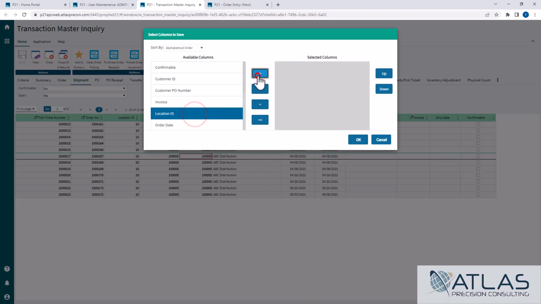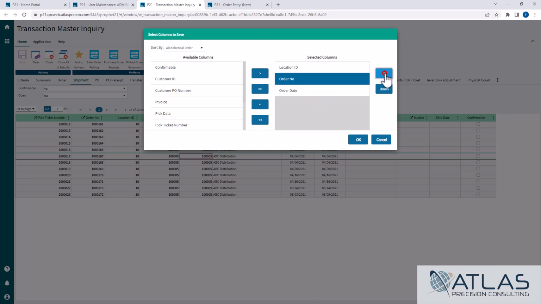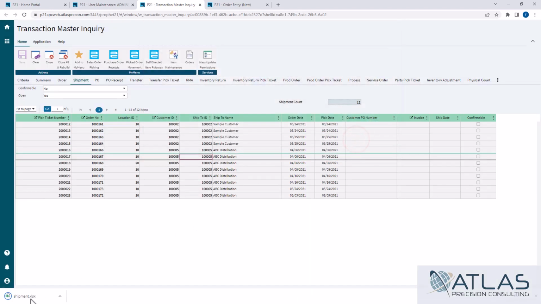So I can say, let me pick a couple things here. So these are the things I want. And let's say I want the order number to be first, or maybe I want the order date to be first. So I have my selected columns, I click OK. Now I get an Excel document that is more fine-tuned for exactly what I wanted.